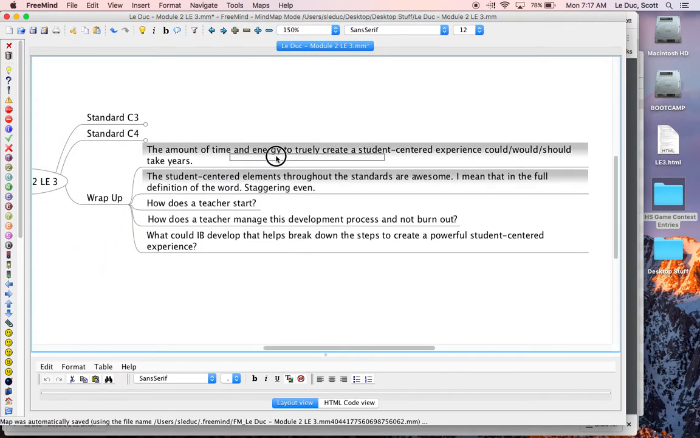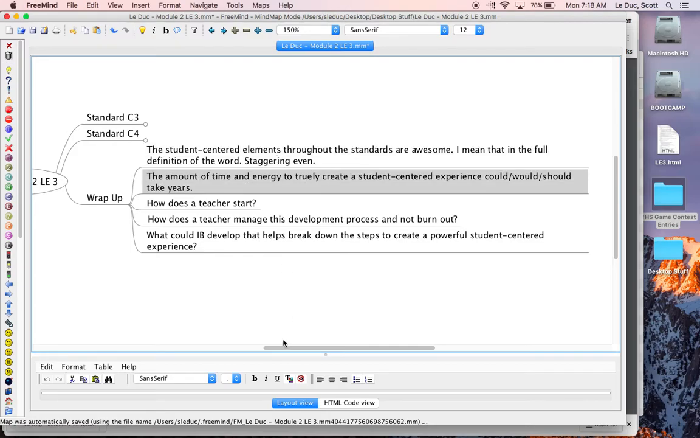Student-centered elements throughout the standards are awesome. And I mean this in the full definition of the word. Staggering even, like just the sheer magnitude of student-centered and how much energy it takes to differentiate down to the individual. The amount of time and energy, I've said could, would, or should take years to really develop a system that works well.